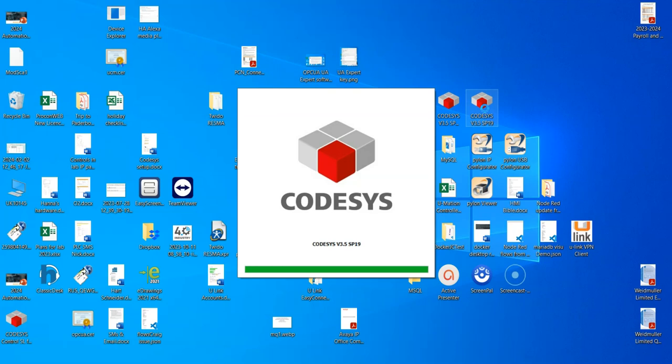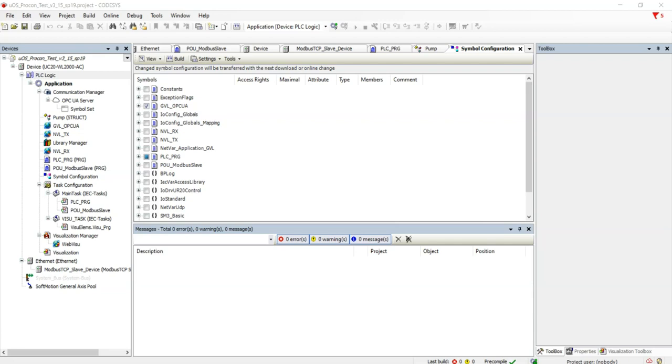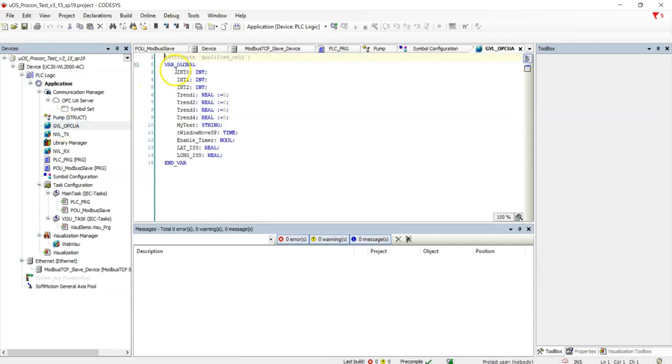I just want to show you where the symbols, the tags, are coming from. So this is the Codesys project. It's not doing a great deal, but you'll see here I have a symbol configuration area, and global variables. There they are. They're global variables, and they're in a folder called GVL OPC UA. Folder name, don't get too concerned with that.